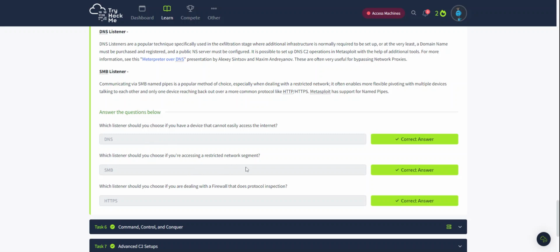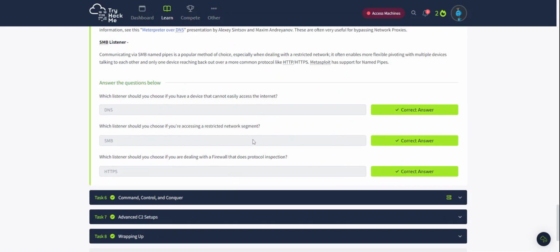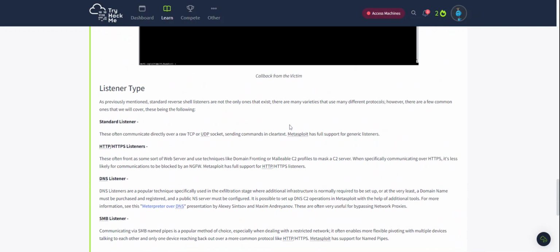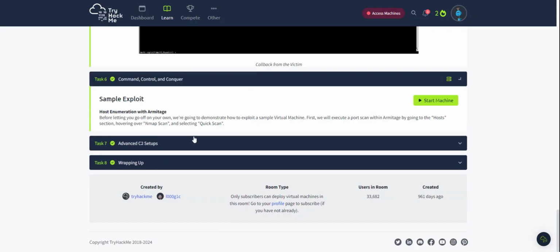The listener that's only a network restricted to a network one is SMB, and then the one that deals with firewalls is HTTPS, which is answering these kinds of questions. But you get to attempt to do it on Armitage in that part.